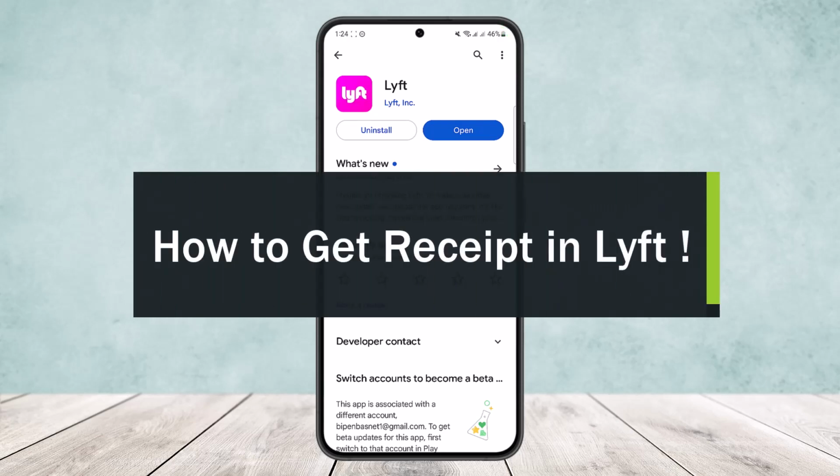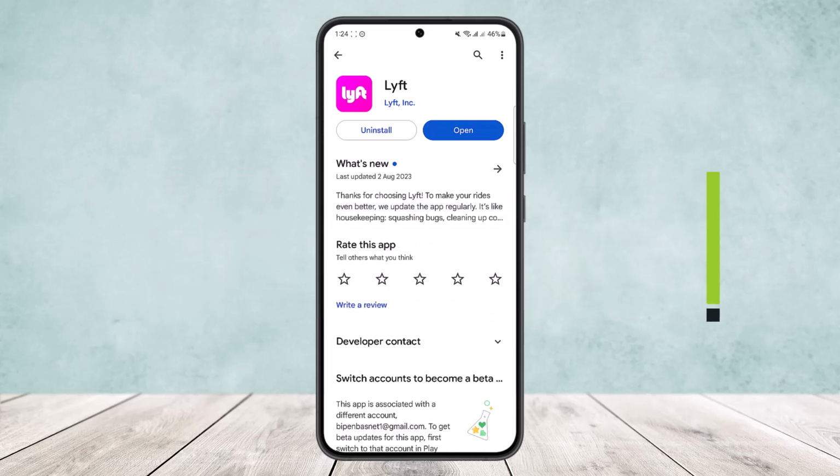Today I'll guide you on how you can get receipt in Lyft. Now the process itself is quite simple and easy. However, I won't be able to show you specifically here because I don't have any Lyft history or ride history, and the point is that Lyft itself is not launched in my region officially. So here I'll just be showing you the process.